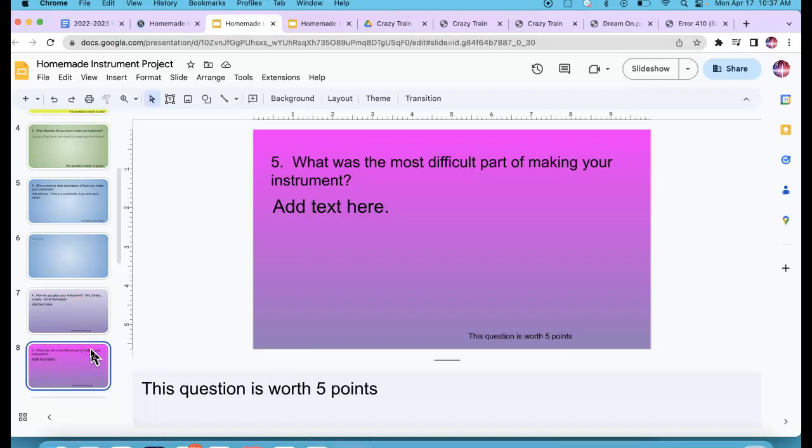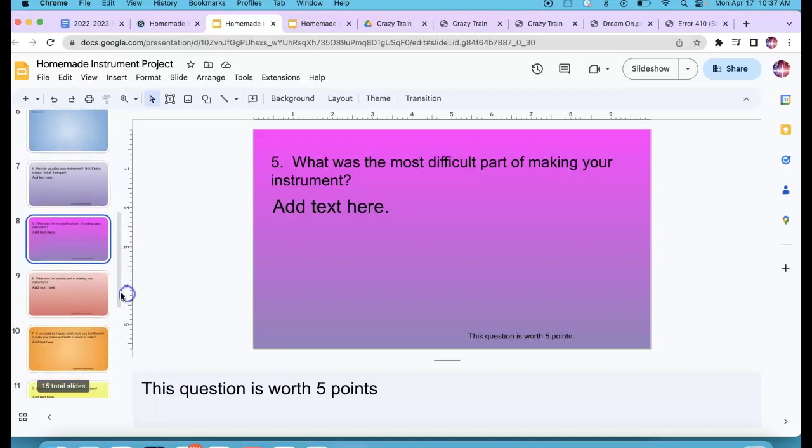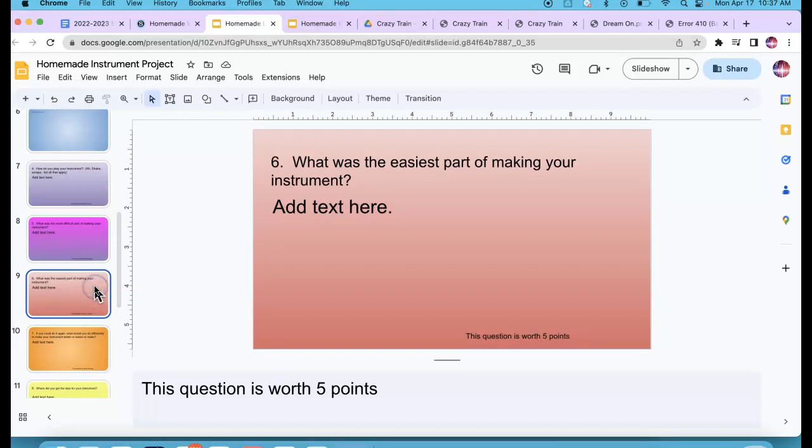Question 5 is worth 5 points. What was the most difficult part of making your instrument? So here you're going to tell me what was the most difficult part. Maybe it was deciding what to do. Maybe it was gathering the materials and finding the things you needed. Maybe the hardest part was getting the tape to stay, whatever that might be.